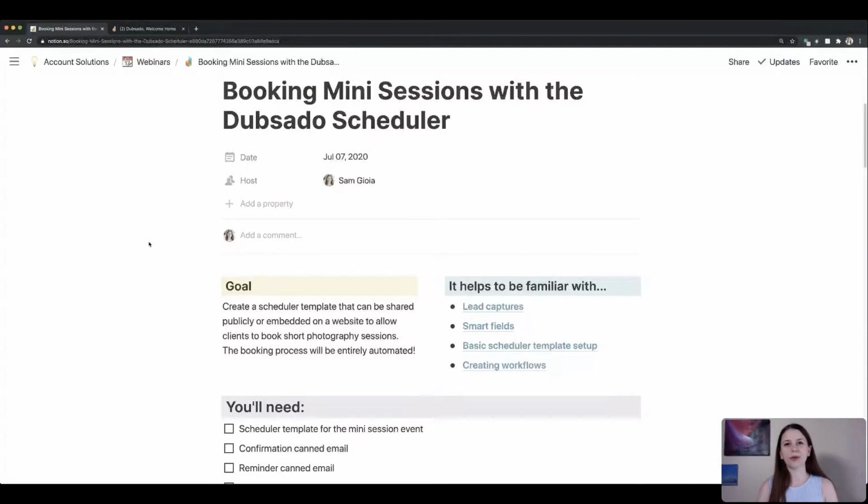All right, today we're talking about booking mini sessions with the Dubsado scheduler. So let me just quickly cover first what a mini session is. If you're not a photographer, you might not be familiar with this.